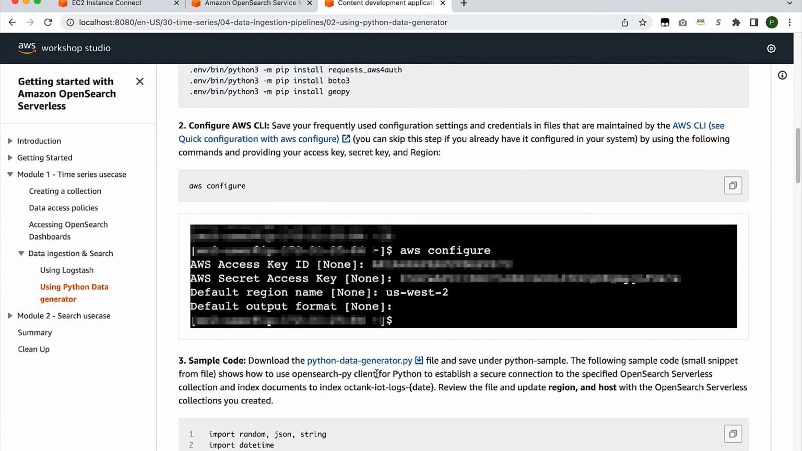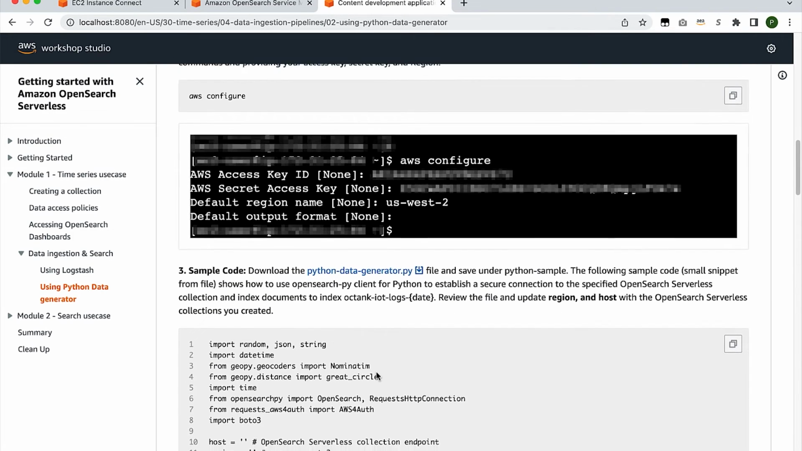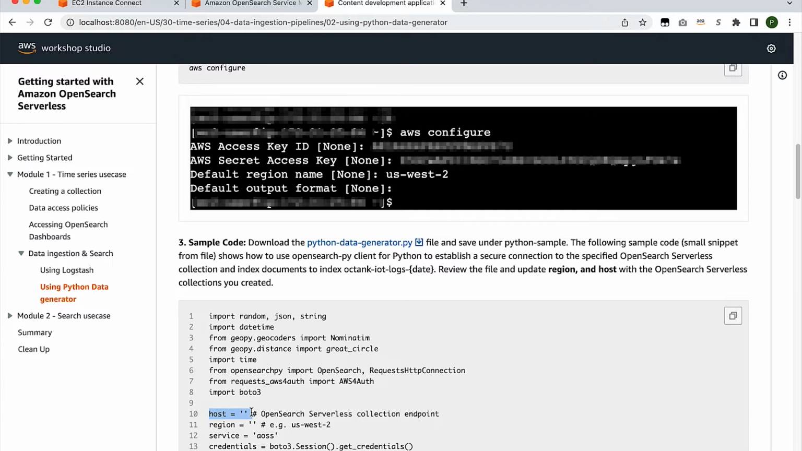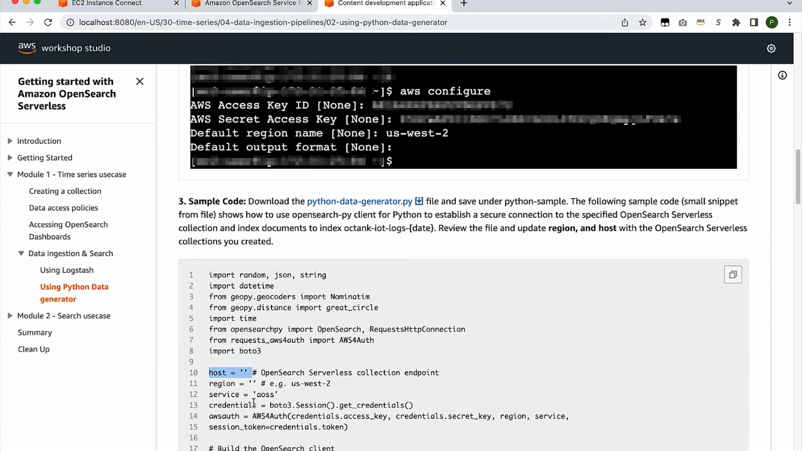So this is a sample data simulator. And then you need to change two things. One is the host, which you need to change to whatever you get as part of the collection creation. And then you need to mention the particular region you are running this demo in. So let's go back and see if the collection is created.